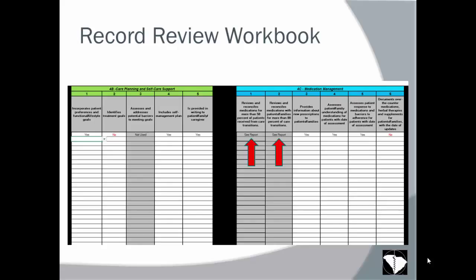And then if you see this fourth way you can answer, it says see report. And what that would mean is you're using a meaningful use report or maybe an EMR report, and you're not using the record review workbook. And for numbers 1 and 2 in 4C, you can actually use your meaningful use report. And I would encourage you to do that because it's a lot easier than doing the chart audit.